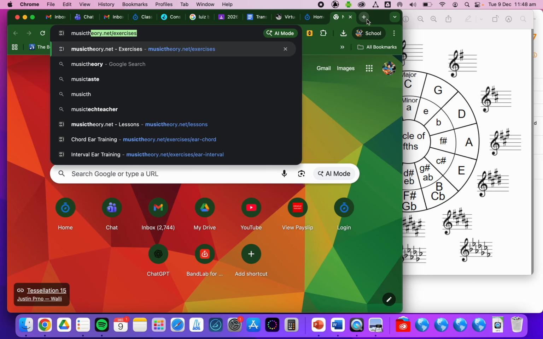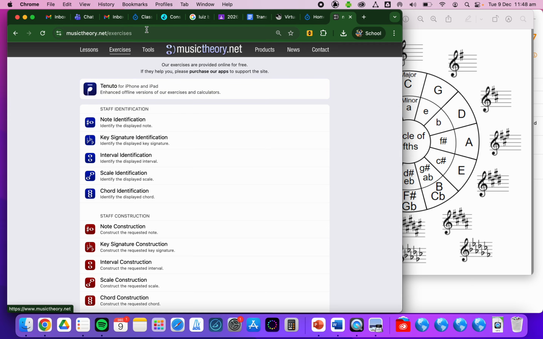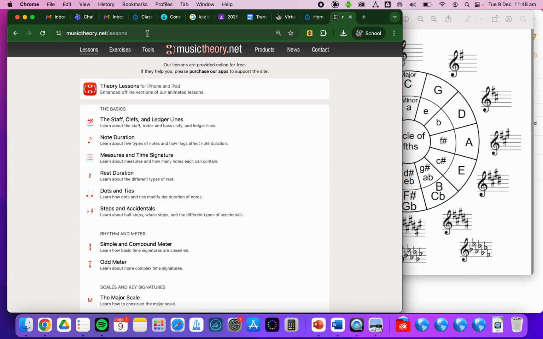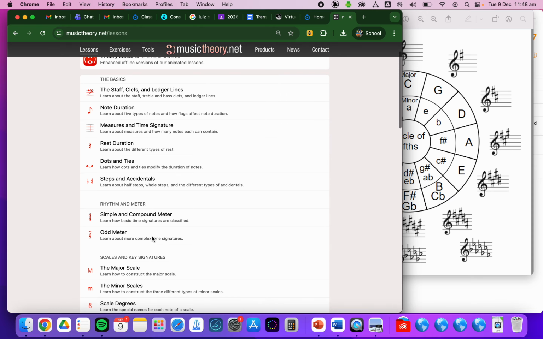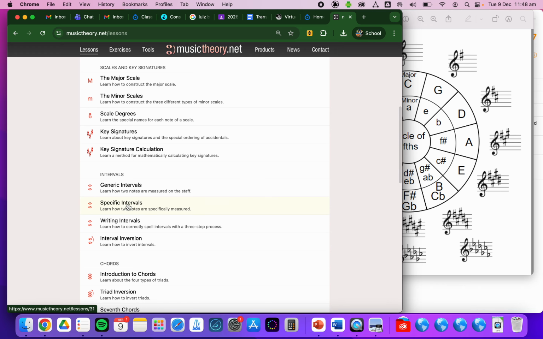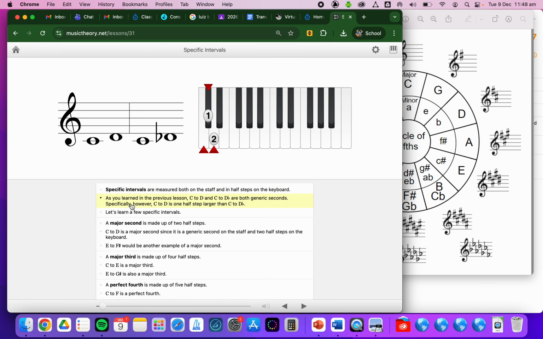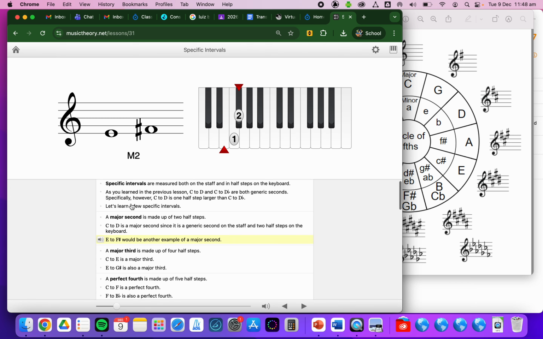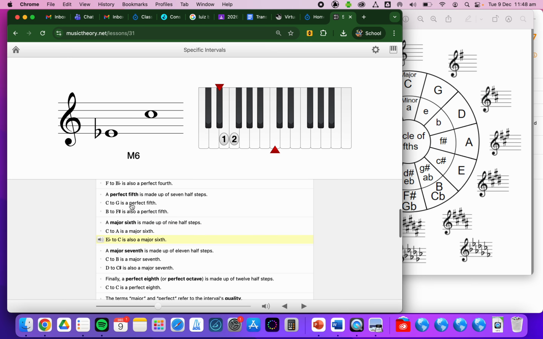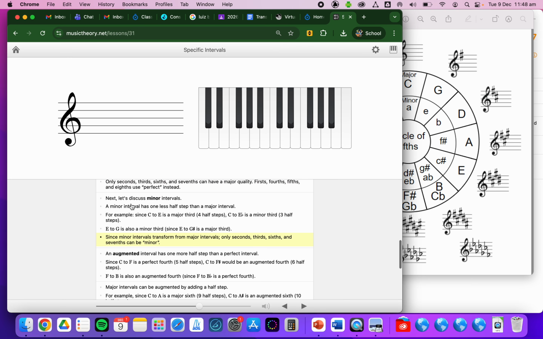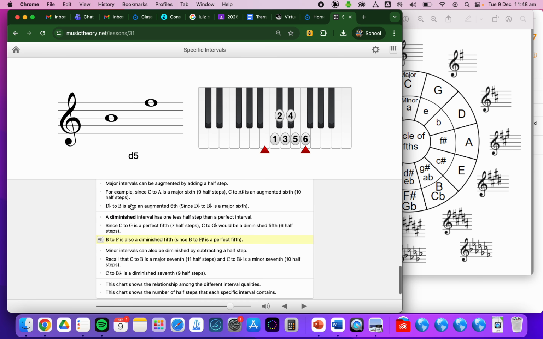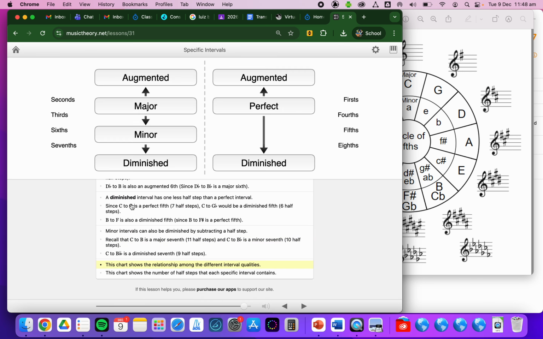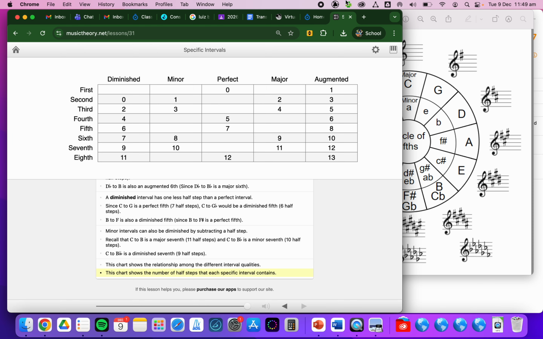One place I like to research these types of things is on the lessons in musictheory.net. So if you came here and you wanted to learn your intervals, for example, you would go here. I think you probably need to do specific intervals. It talks about all the different intervals within an octave. And so if you read through this lesson, for example, you'd be more aware of it.